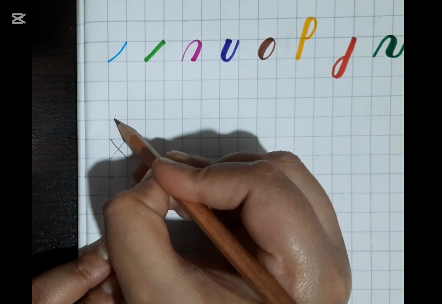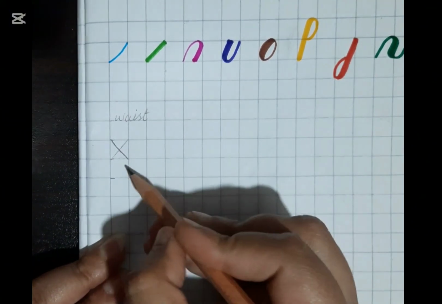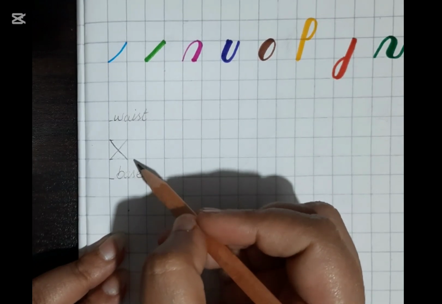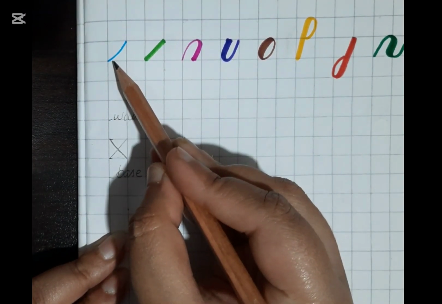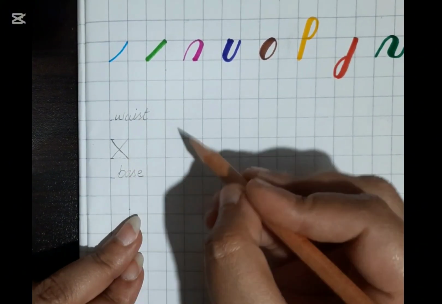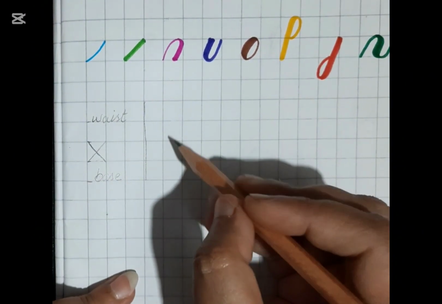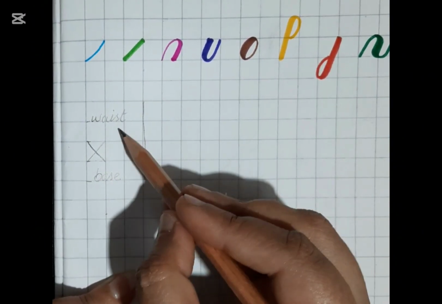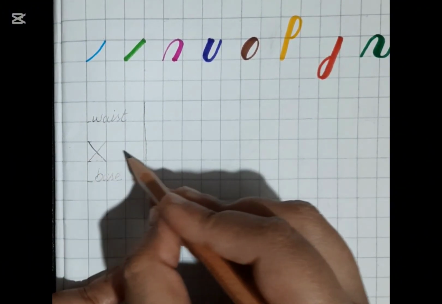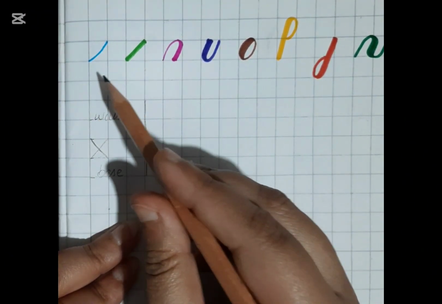This one is the waistline, and this one is the baseline. The first stroke, which is the upstroke, will be marked on X height. I'm going to make strokes here, but to make the reference, I have written on the left side the names of the guidelines. This one is our X height, so I will make the strokes here. Okay, so the first one is upstroke.